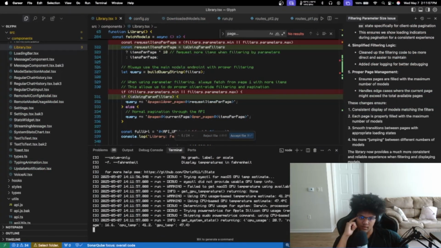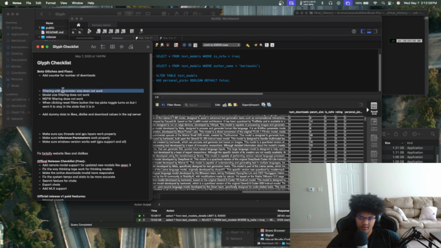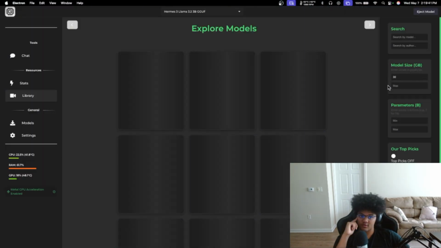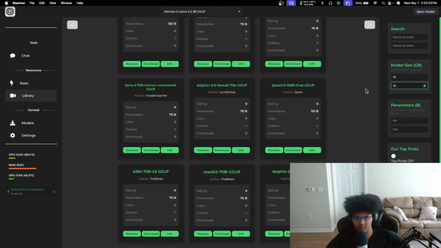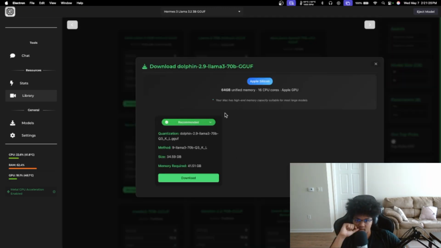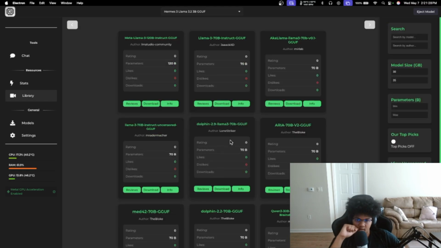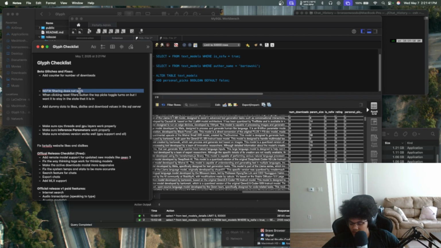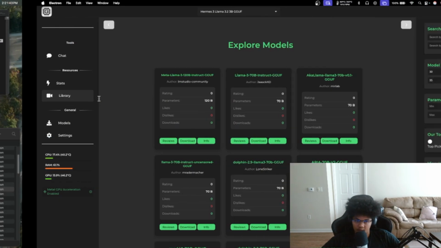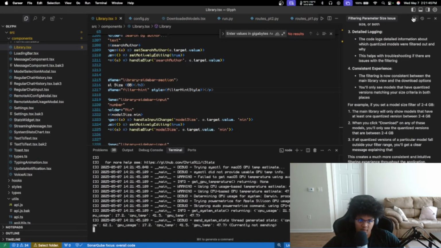Cool, well, I think that works. So parameter size is working. Should add a by quantization feature here. Dolphin Llama 3, 35. And with this, yeah! Okay, cool. So model size works now. My NSFW filter does not work though.